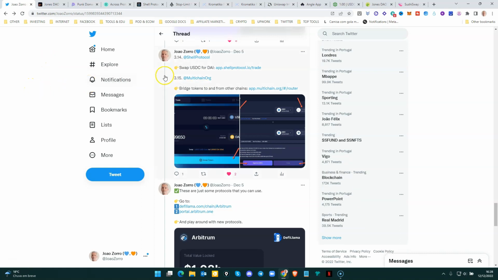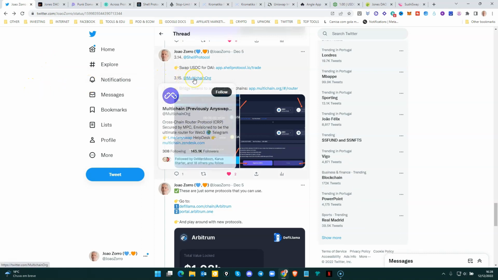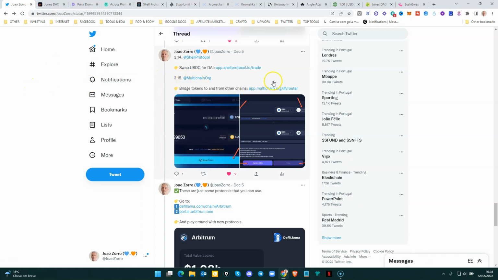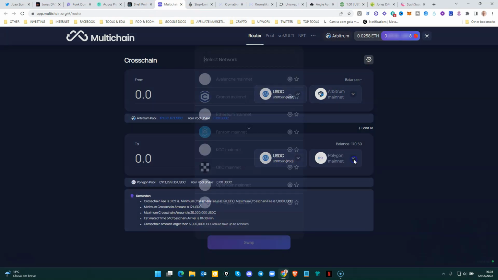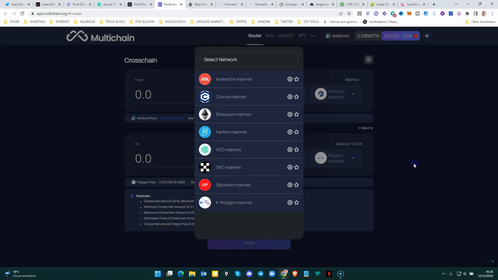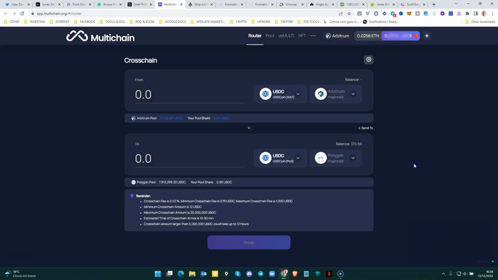So let's move on to step 3.15. We are going to use Multichain to once again bridge tokens to and from other chains. So use this link, and again just send funds from Arbitrum to Polygon or to Optimism, then just swap them back from Polygon and Optimism to Arbitrum.